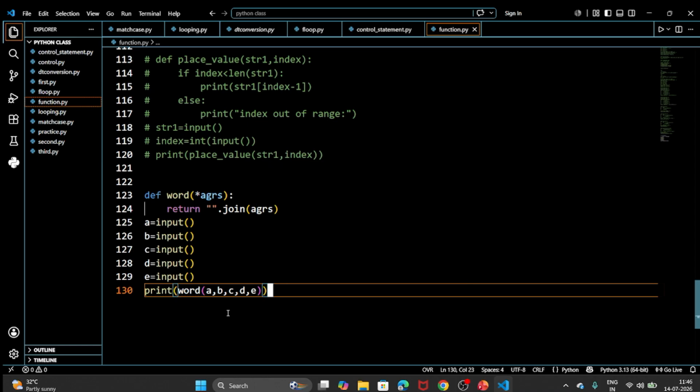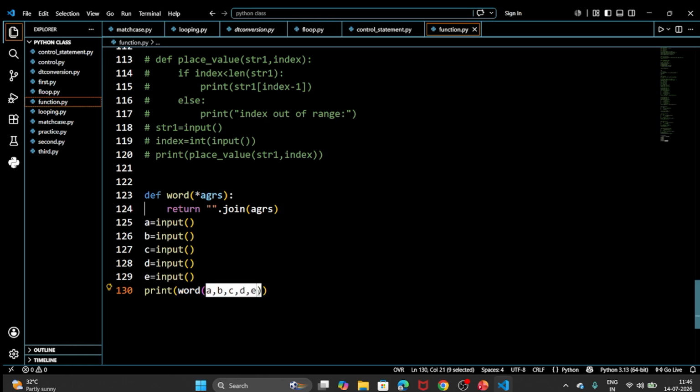So now the 5 things were the passes. I passed 5 variables, 5 arguments, so you can see that, and the parameter I am creating with star args, so that's why we are able to enter 5 or 6 or 7. The number depends on you, how much input you want to give. Okay, so let's run the code and see the output.